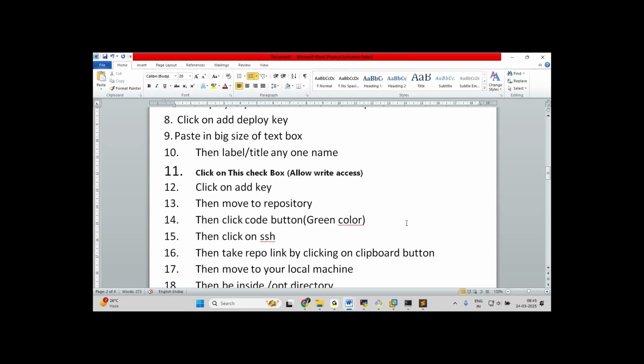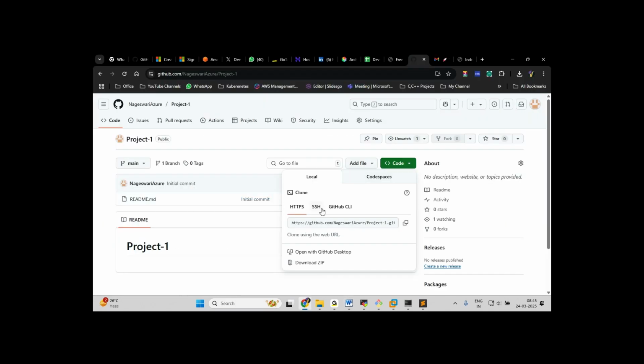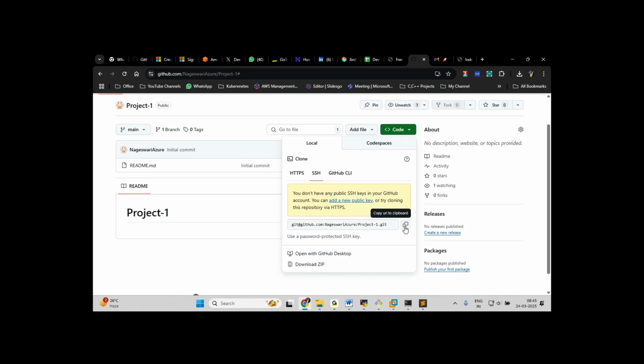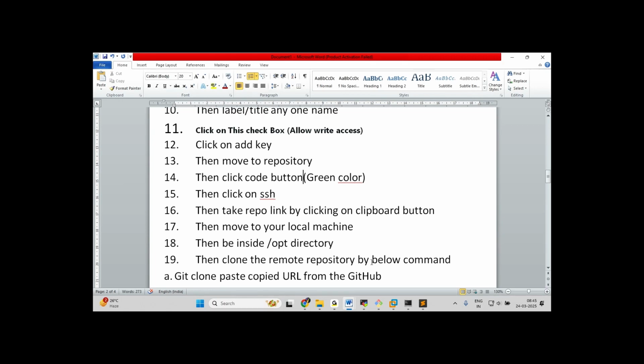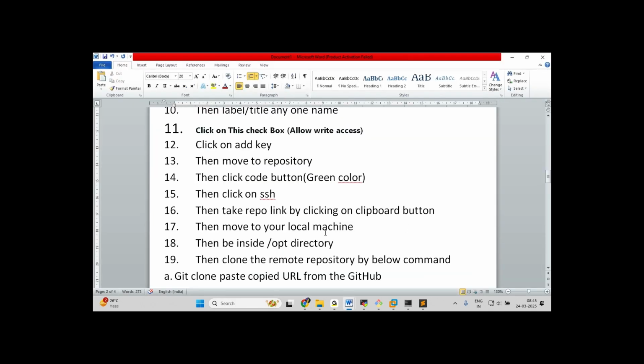Clearly I have mentioned guys, you need to select this one. Click on SSH, then copy the repo link by using the clipboard button. Just copy this one. Then move to your local machine and be inside the OPT directory.